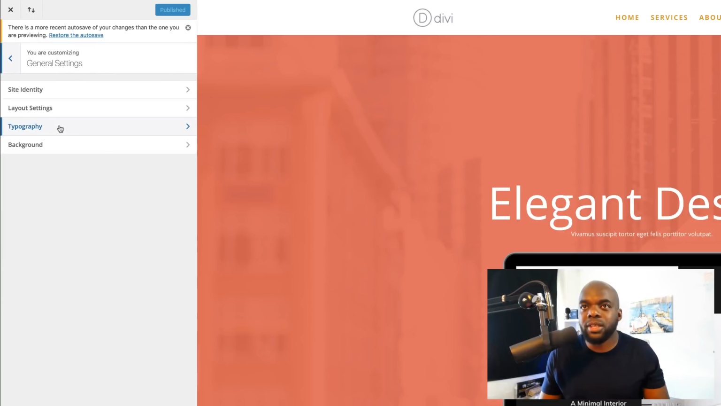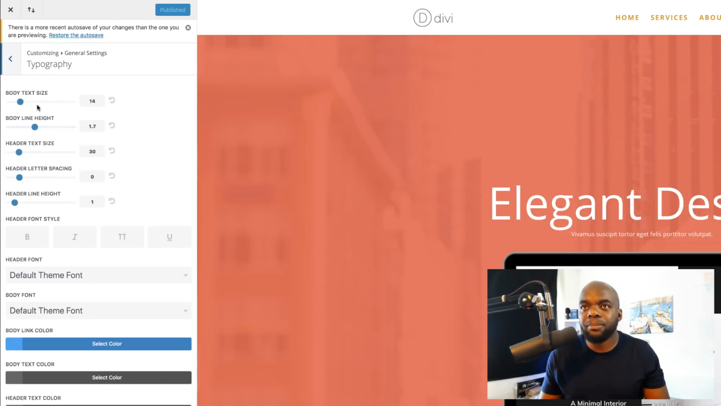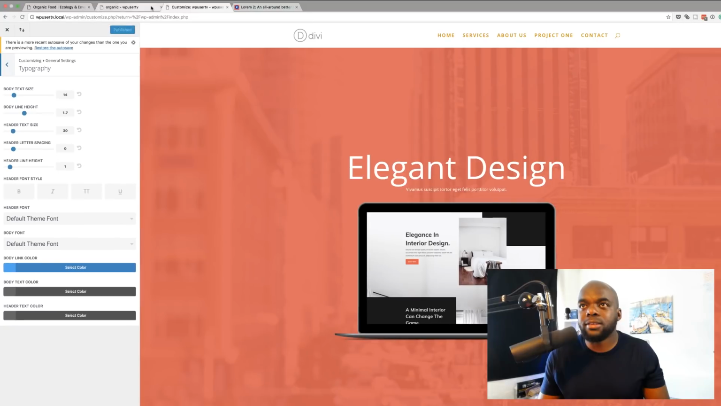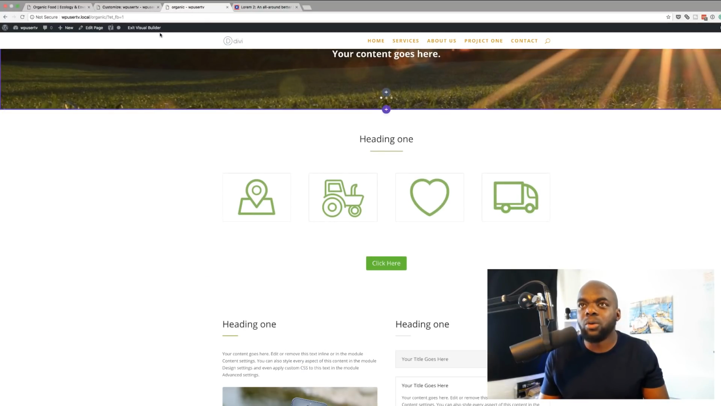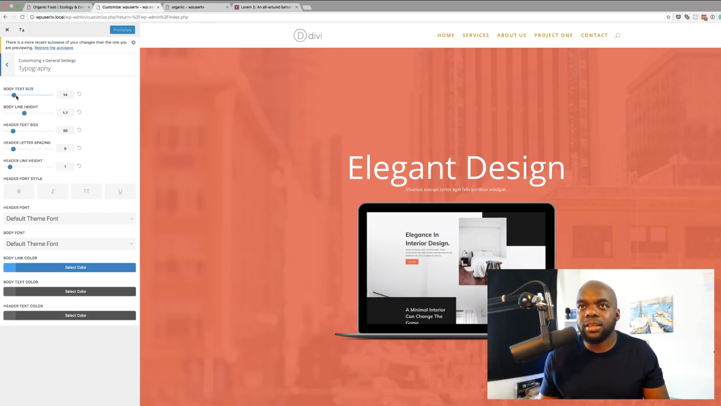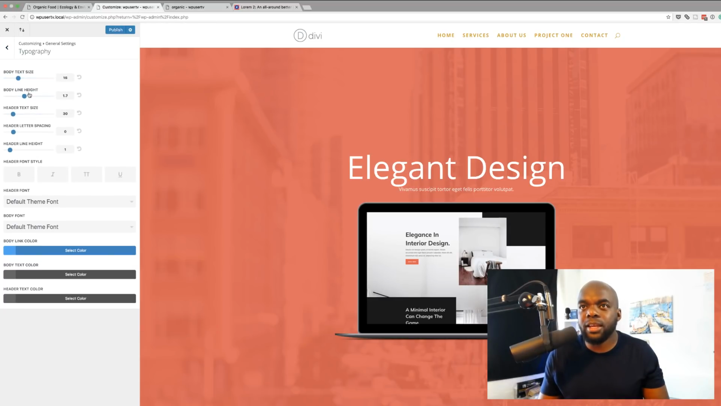So I'm going to come to general settings, click on typography, and our body text size is set to 14. Now, this is not the ideal size because this is a bit too small. So I'm going to come here and set this to about 16. The line height is fine at that, and our header text size is fine. So this is again where we can come and add our body color, our body link color, and also our body text color. But ideally with that, you need to have your color palette handy to make things easier. But that's all I'm going to do for now.